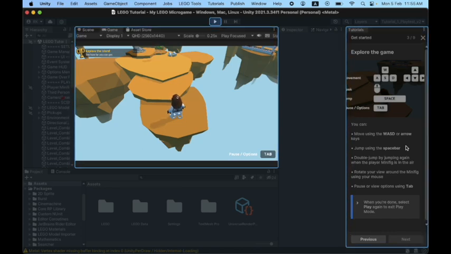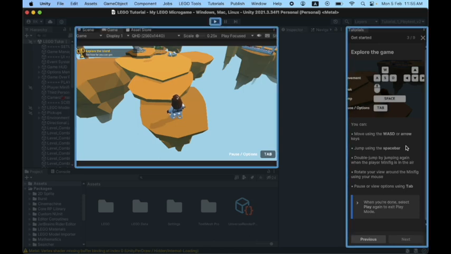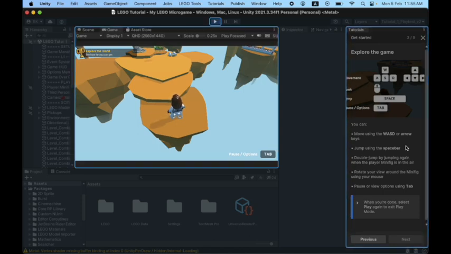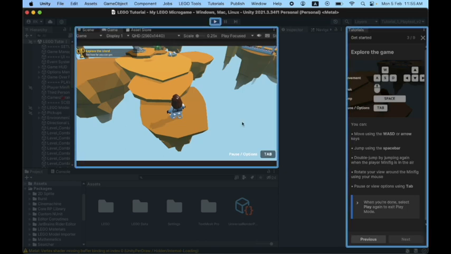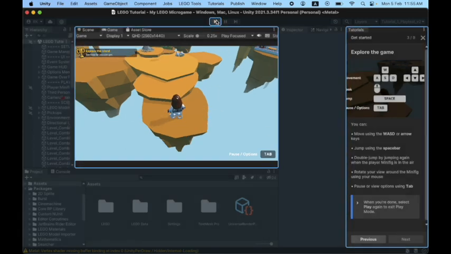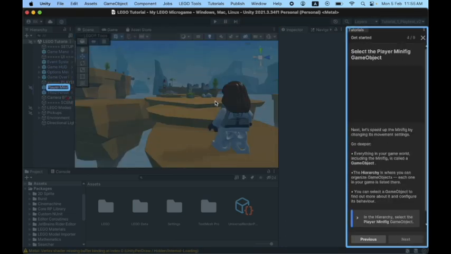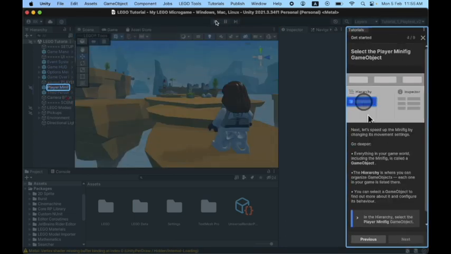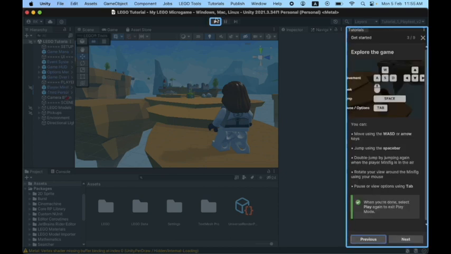Rotate your view around using your mouse, right? Pause or view options using tab. Okay, so let's try it there. Oh, it came to the next step. Let me go back and try it once.